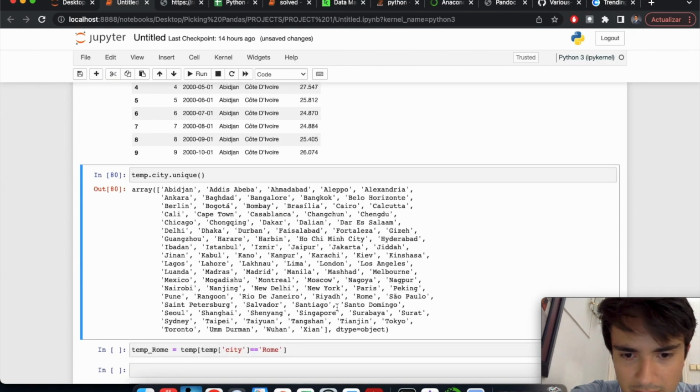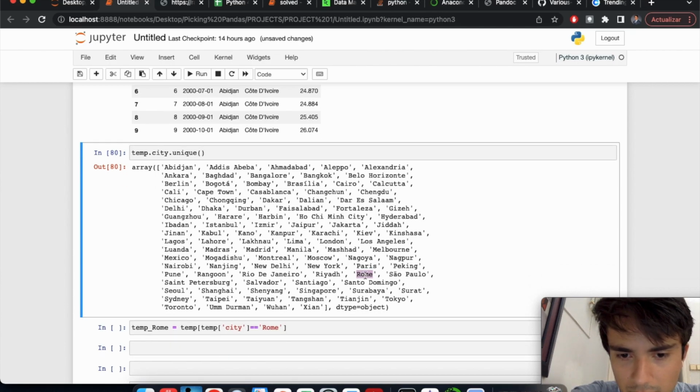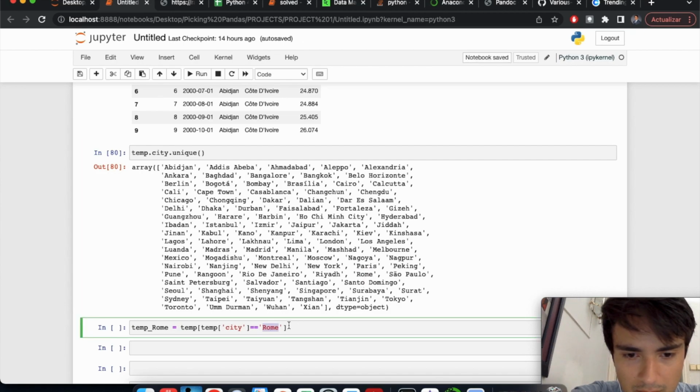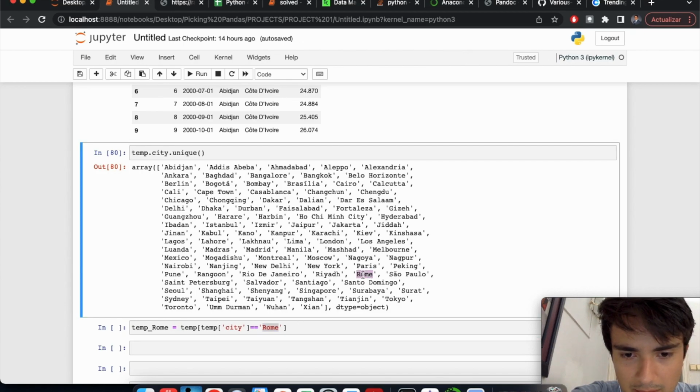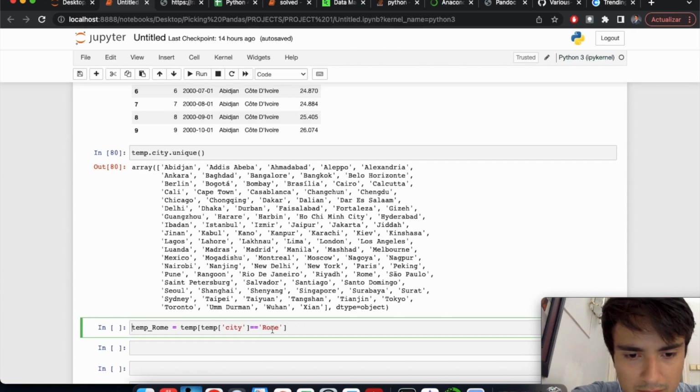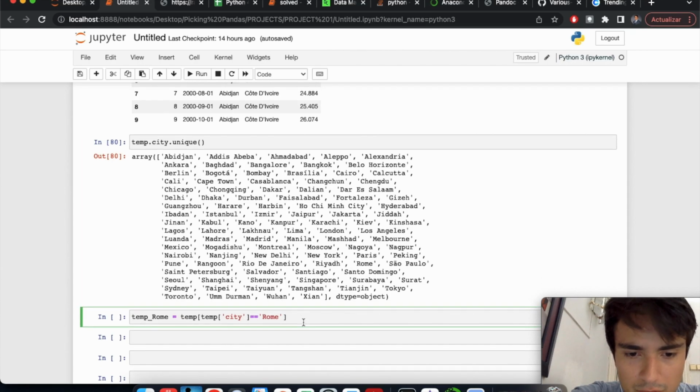This is in alphabetical order, so it's very easy to spot what we're looking for. And this is Rome. So this should be okay because it's the same letters and the same capitalization and everything. So we can go ahead now, and this should create our data set here.